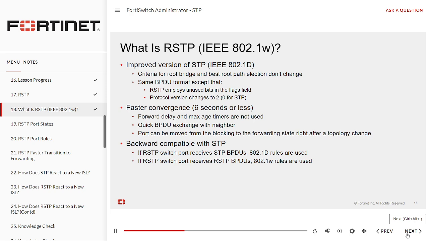The RSTP BPDU format is the same as in STP except that RSTP includes protocol-specific information in previously unused bits in the BPDU flags field. In addition, the protocol version in the BPDU is set to 2 to indicate RSTP, instead of 0, which indicates STP. The most important benefit of RSTP is its much faster convergence to topology changes.